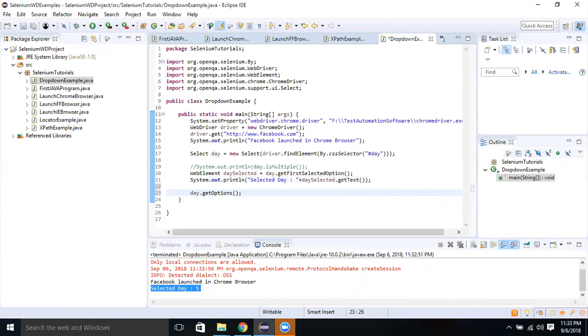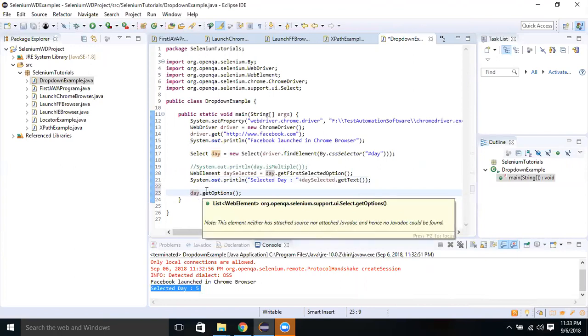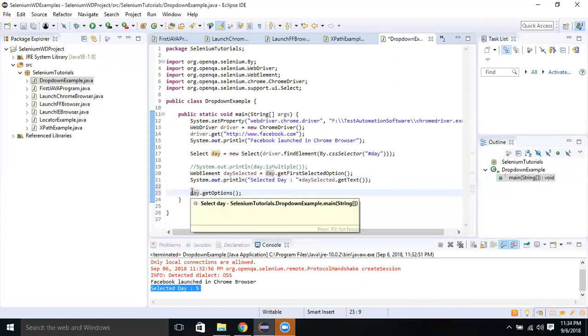If you take the cursor on get options, it returns a list of web elements. So what I have is a list of web element, and the list name is day, or I'll say days.